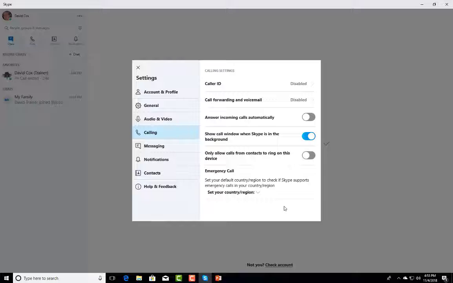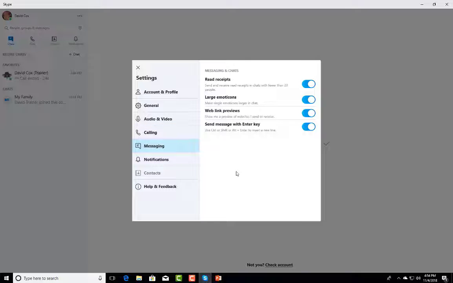And then emergency calls. I'm in the UK and emergency calls do not work on Skype, but there is a feature in Skype where you can actually call a telephone line, a landline or a mobile phone number from your Skype interface. Messaging, you can set messages, so you can leave messages for people who are in your contacts lists.